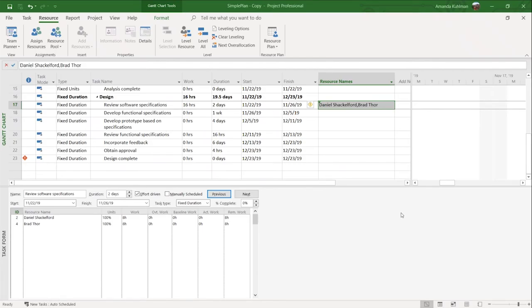So now we're going to come back into our project here, and we are going to specifically focus on that effort-driven piece. We're going to look at our software specifications task. We already have our little inspector there, but we're not going to take a look at that just yet. So we're going to go ahead and remove our resources from our task. I'm just going to deselect them. So now we have no resources, no work, and a task with 2 days duration.